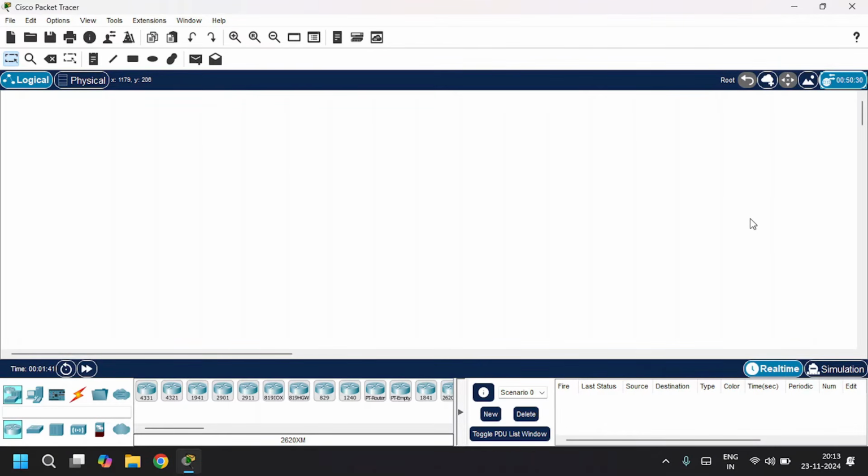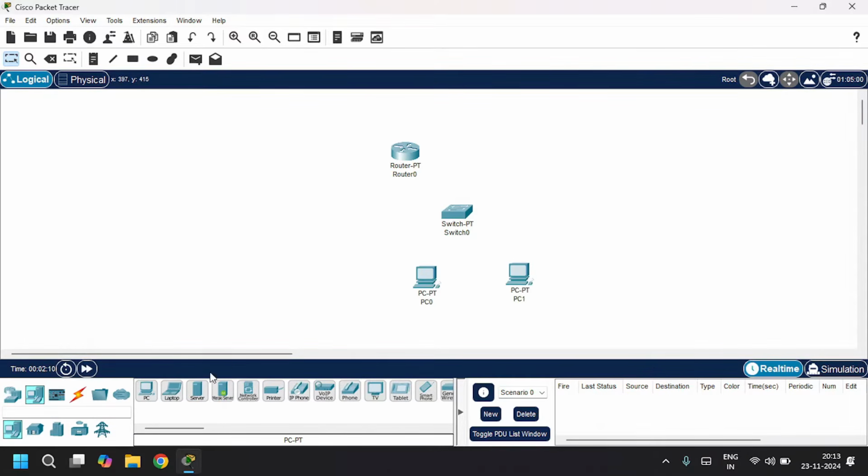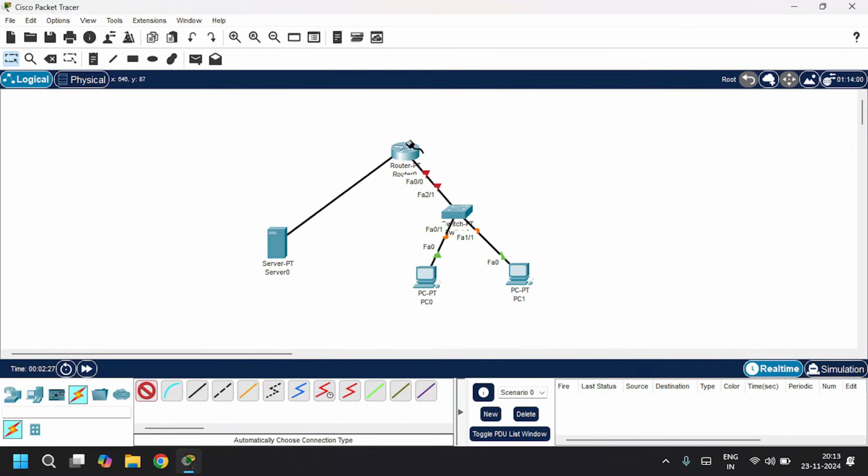In this video, I'll show you how to configure an email server in Cisco Packet Tracer. So we're going to send an email from one PC to another. Let's dive into that. I'm going to build a network topology where I will drag and drop one router, one switch, a server, and two PCs. Let's connect this. I'll rename this Server 0 as Email Server.